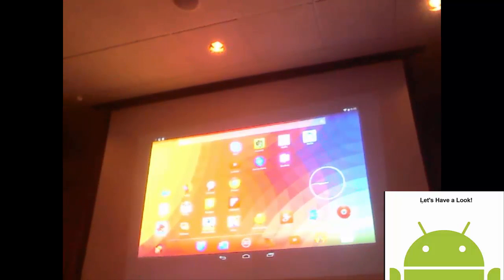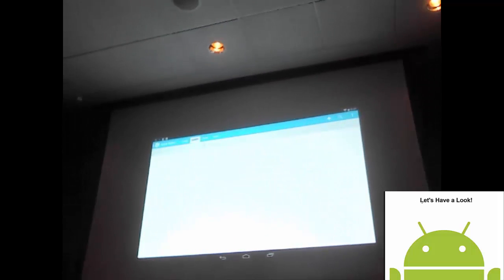OneNote program for note-taking. That is completely free from Microsoft. I brought it up a little bit earlier from the store. This is like a digital notebook for yourself. It used to be just on the Windows computer side. Now it's out for every single device.